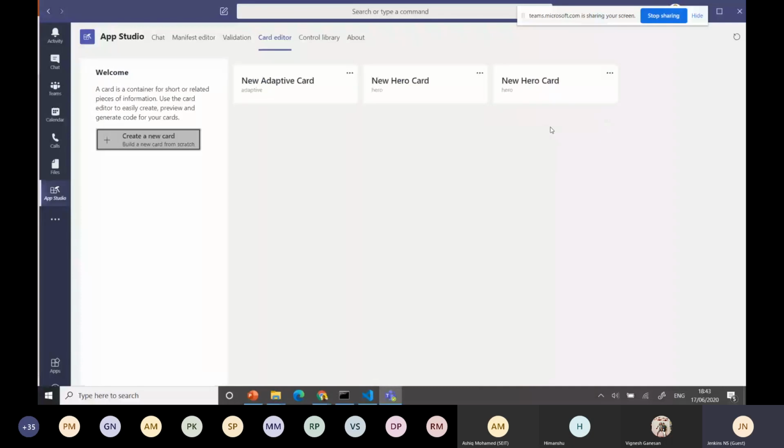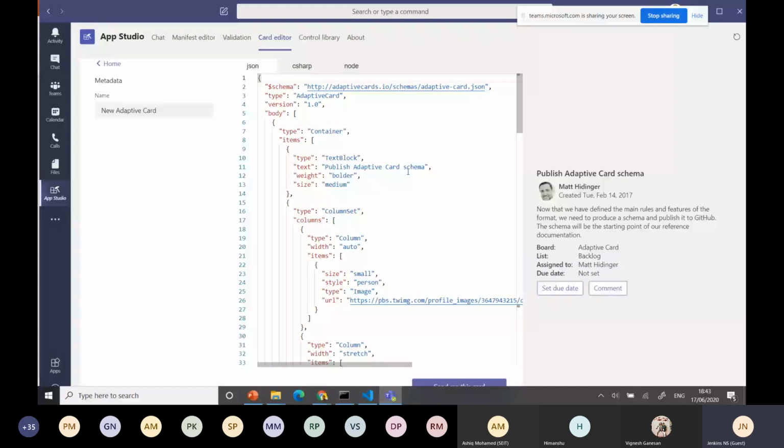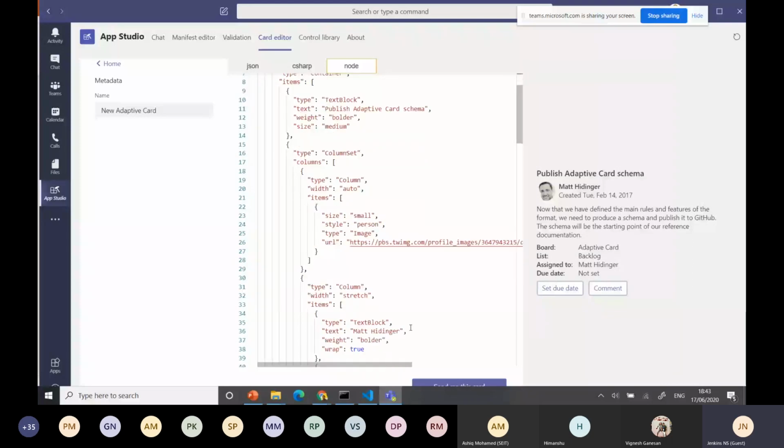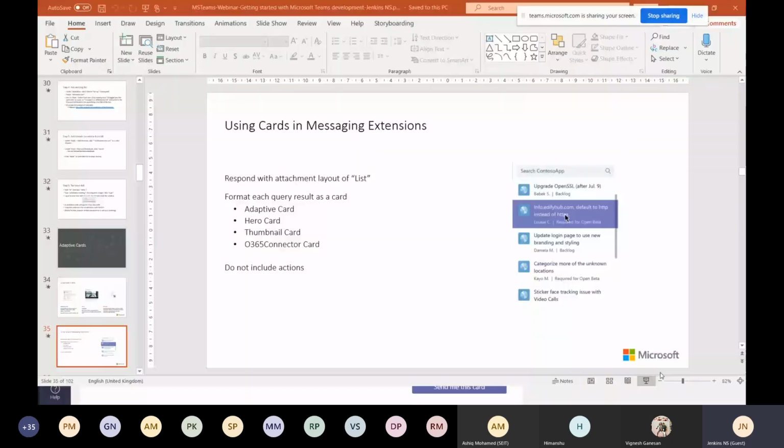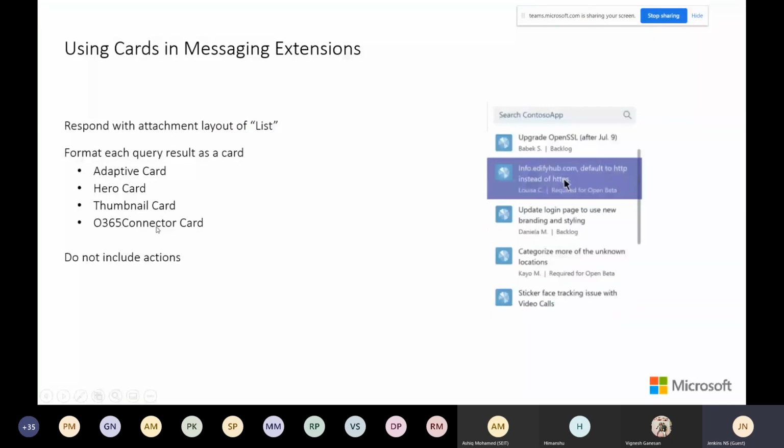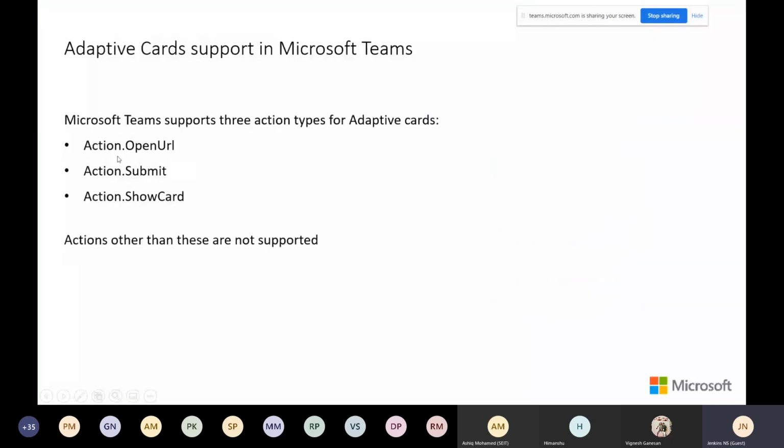Just create a card. For example, I create a card, and it will provide the code in C# or JSON. It's a template. Think of it as a template; if you want data, you can plan for it. It will support limited functionalities only, not everything. You can see the adaptive card, hero card, thumbnail card, or Office 365 card, each with a different look and feel. And it supports the action points: open a URL, submit, or show card. These three things only the adaptive card supports.